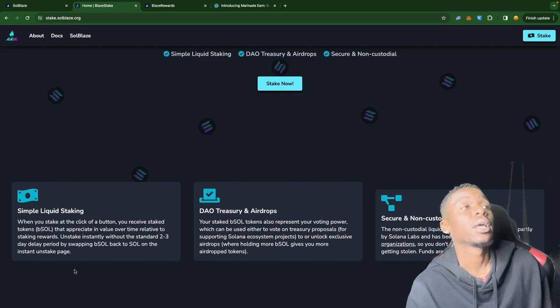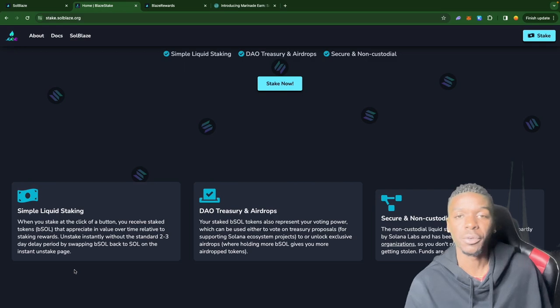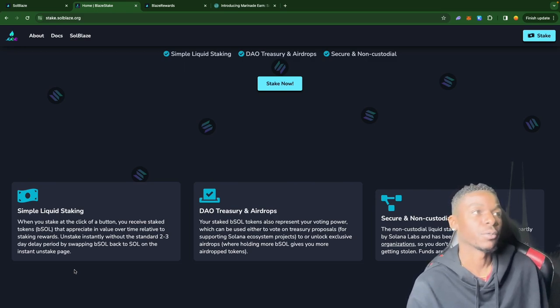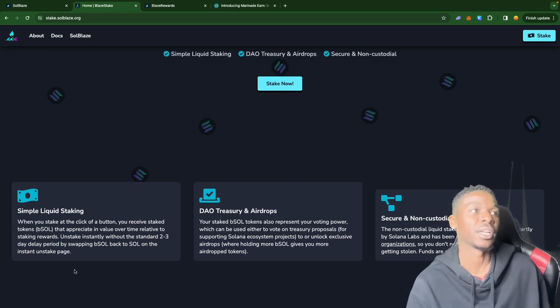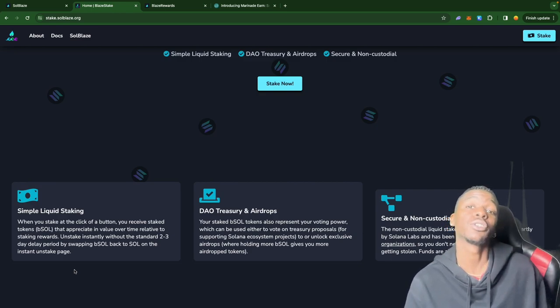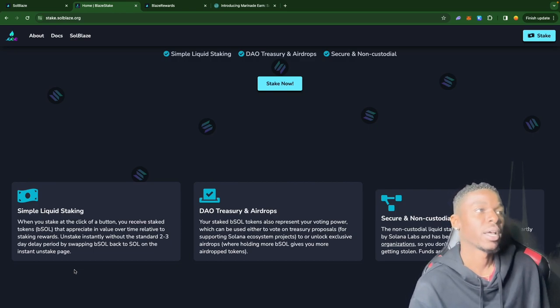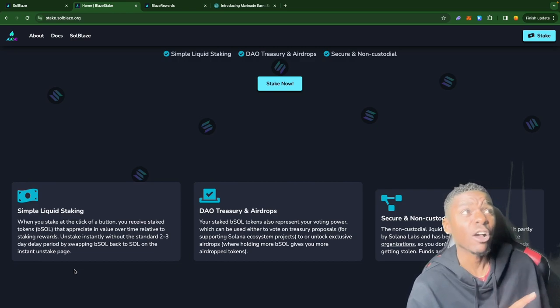Also here, your staked BSO tokens are going to represent your voting power that can be used on treasury proposals for supporting the different Solana ecosystem projects. And this is also going to help you unlock exclusive airdrops, where obviously holding more BSO gives you more airdrop tokens. And I'll actually show you the rewards page next.